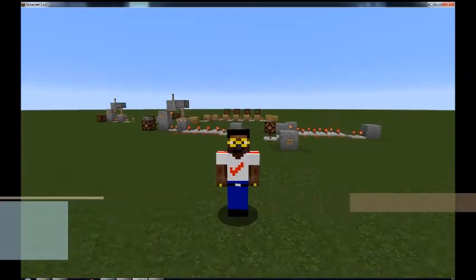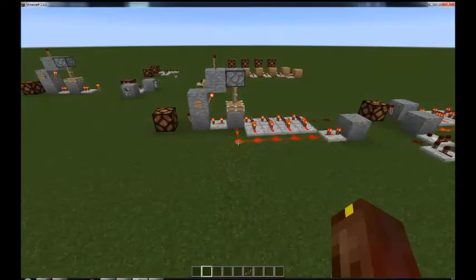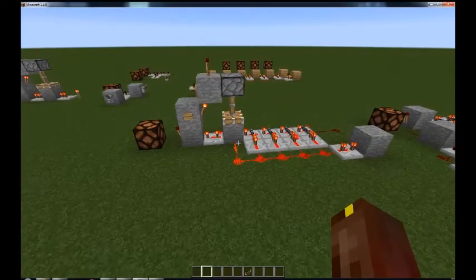the piston variety and the pistonless variety. So without further ado, let's get to the tutorial. So the first design we're going to go into is the piston version of the counter.